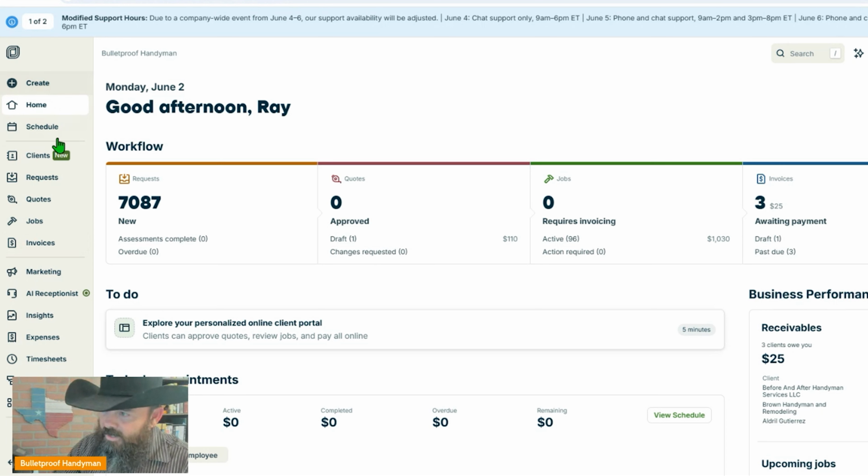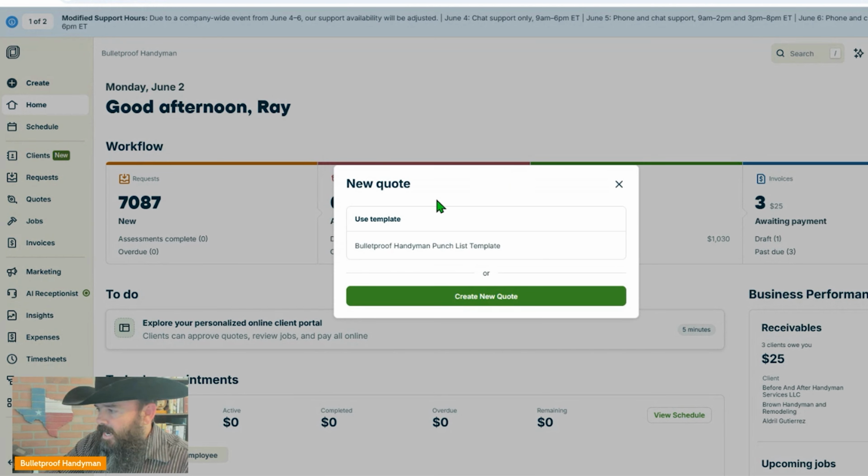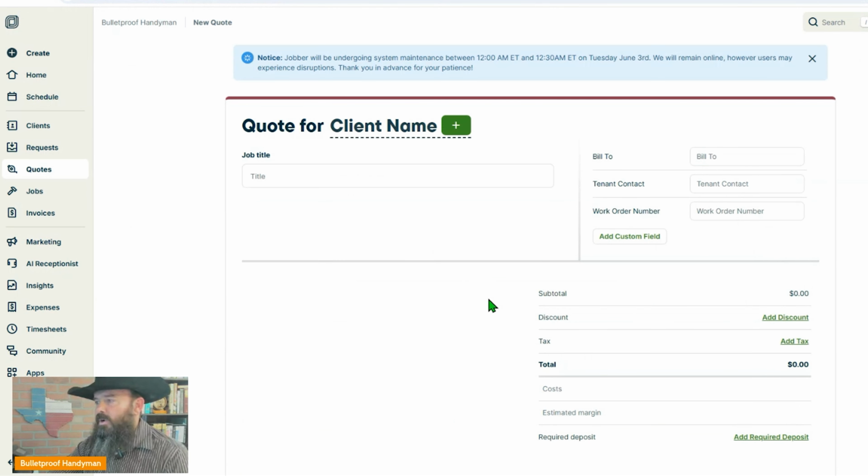So when I'm showing y'all anything in Jobber, I'm always starting from this home screen here. So what we're going to do is we're going to click this Create button at the top, and then we're going to click on Quote. And you can either use a template. Now, I'm making a template here. That's for a different project. But we're just going to go ahead and click Create New Quote, and we're going to do this from scratch.